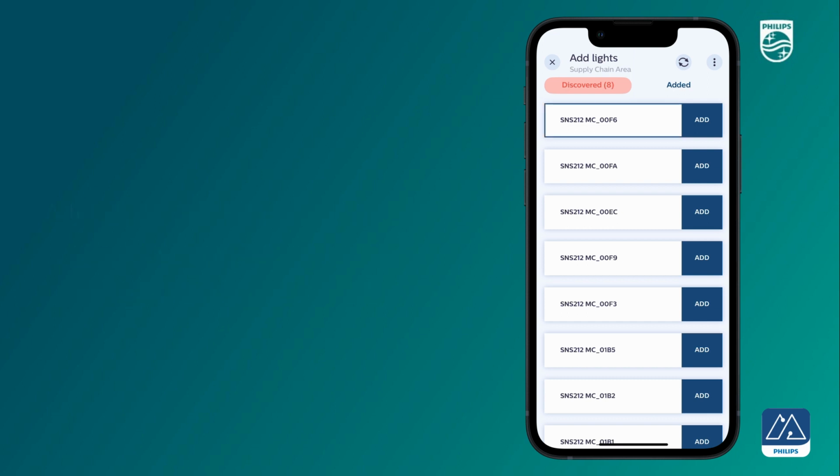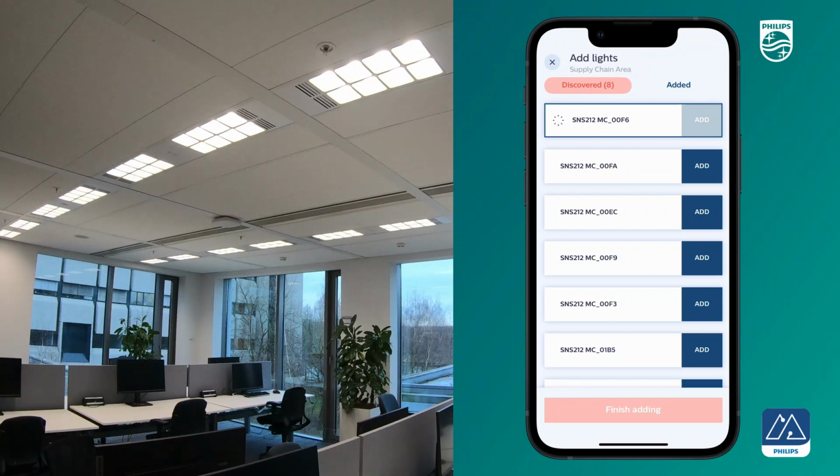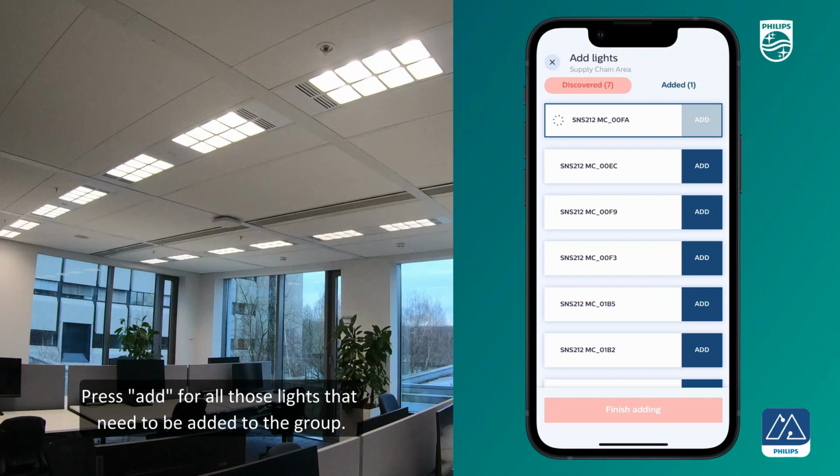To identify a luminaire in the app, click on the device name. The corresponding luminaire will blink several times. Press Add for all those lights that need to be added to the group.